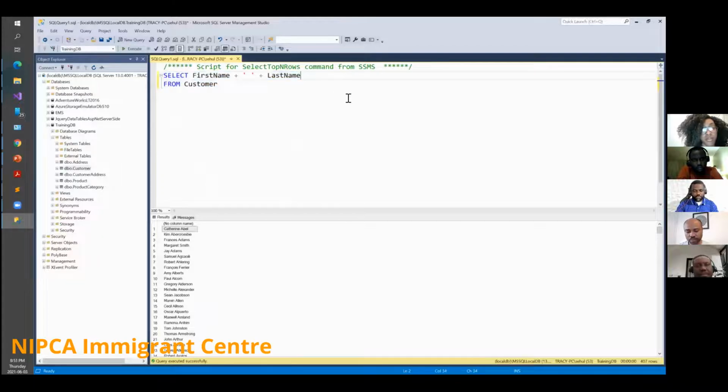So I can also add an alias. You can use the AS word, and then I can say full name. And if I run this, it's going to give that column a full name. So these are some of the manipulations you can do with your columns. You can manipulate your column data. There's a lot more you can do with your column data.